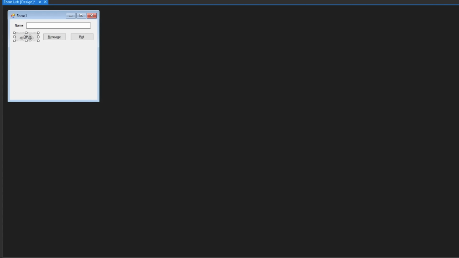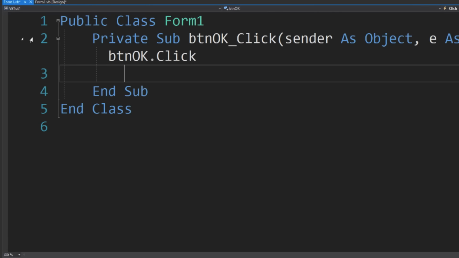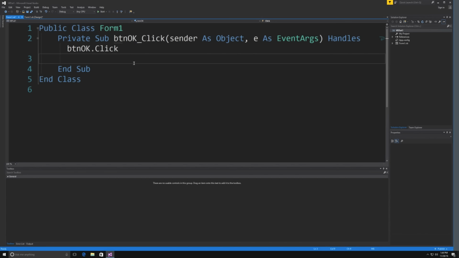Alright, so if you want to add what's called an event handler, which just means when an event occurs, like this button being clicked on, that event's going to be handled and something is going to be done. It's very easy in Visual Basic. You just double click on this and look at that. Now you're able to come in here and automatically have it do some stuff.